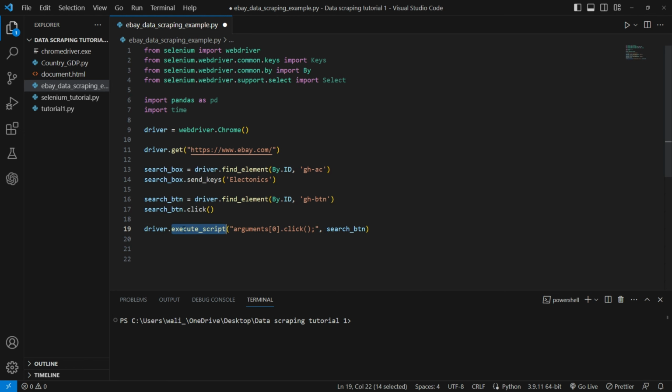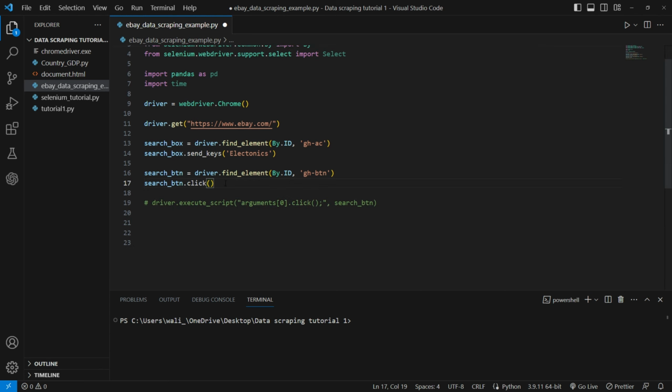We can also use the execute script function of the driver to click on the search button. So we are asking this function to execute the script, and the argument 0 will accept the search button. So till this point, we should get only the results of the electronics.